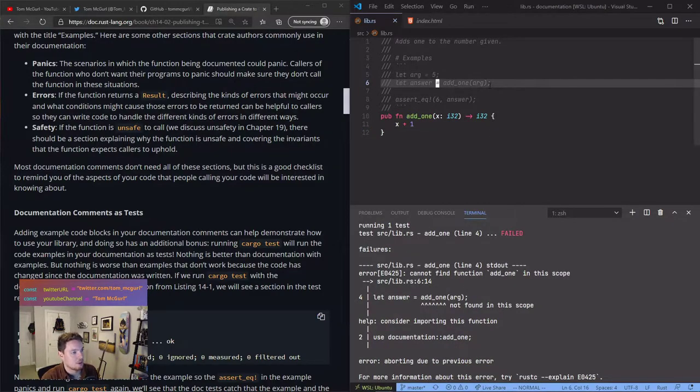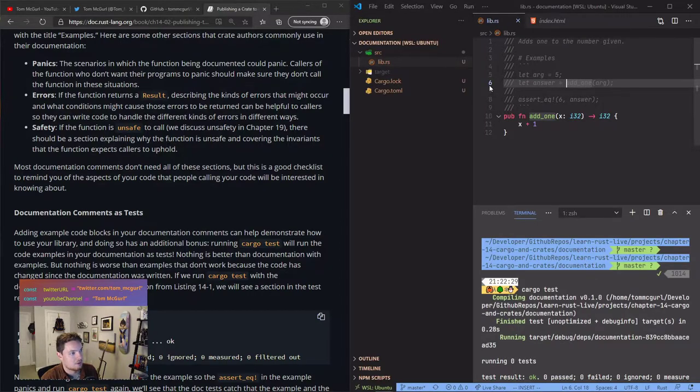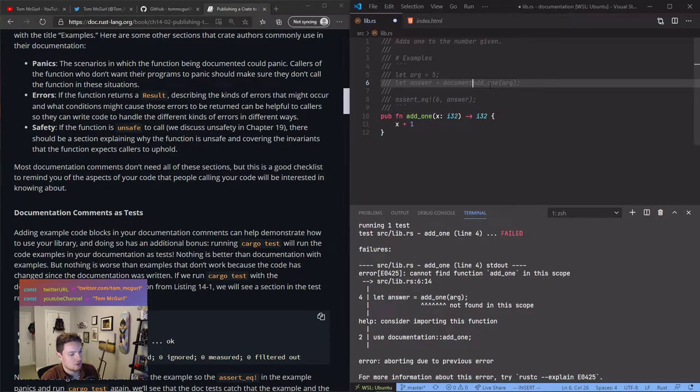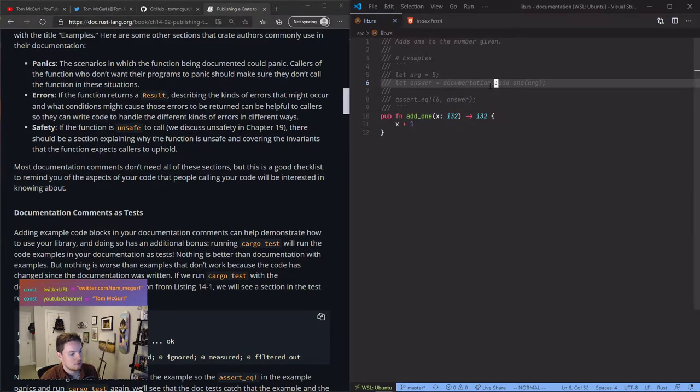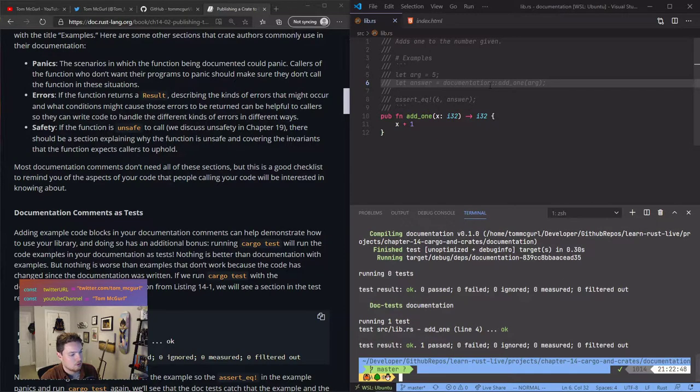So what we can do is we could say, what is the name of this? Documentation? Yeah. Documentation. There we go. It passed. So again, what did I do there? I ran it as a main binary, right? But what we actually want is a library crate. So I converted it to a lib.rs, and I just referenced the crate name and the function, and my test ran.